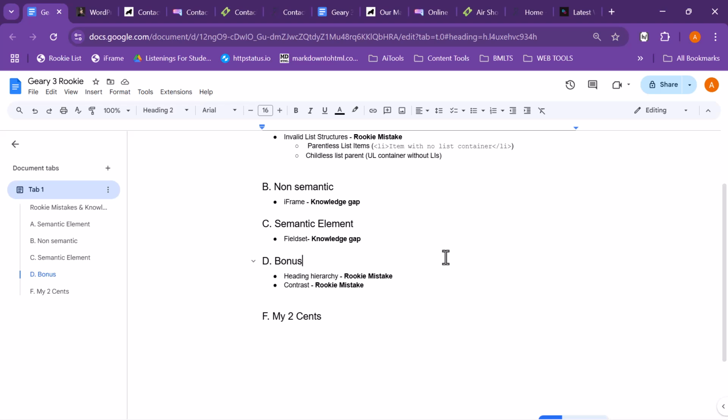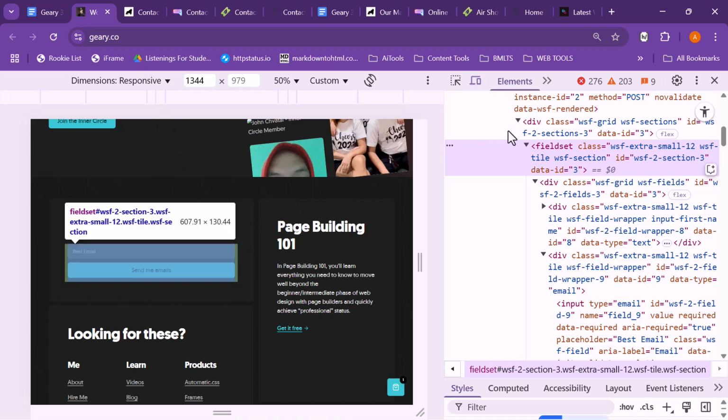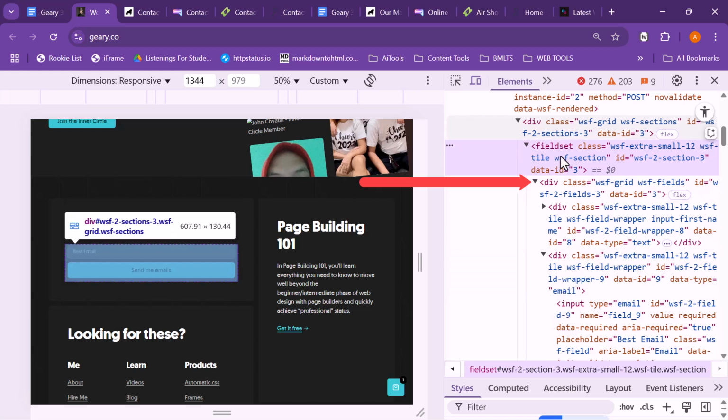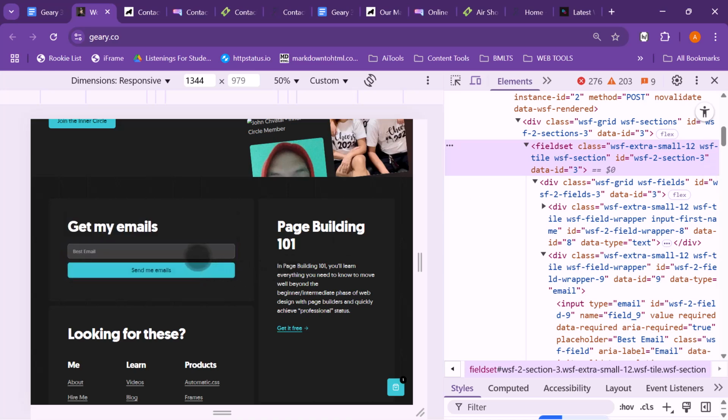So let's look at Fieldset examples of poor practice on a few websites here. Let's start with the Geary.co website. Here we look at the homepage where we have the CTA. You can see we have a Fieldset here, and it does not have any legend. So the use of a Fieldset here is pointless and just unnecessary code. We have just one input.